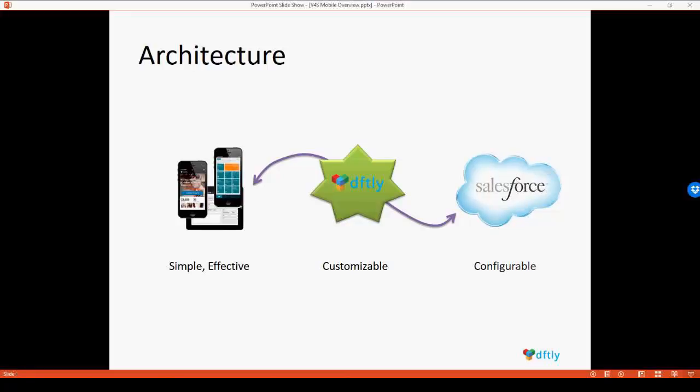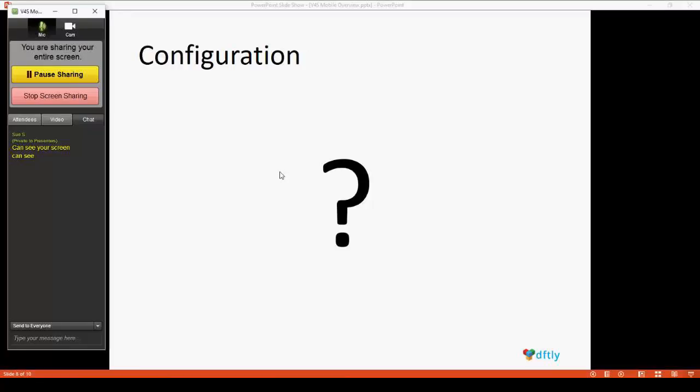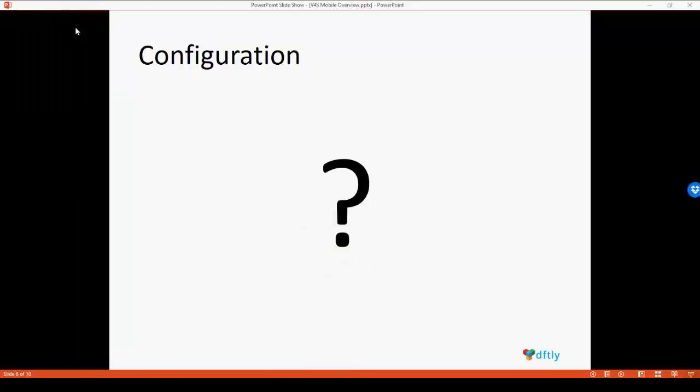Now, what exactly do we configure? What exactly do we customize? I'm going to leave that as a question in the mind of the reader. I'm hoping some of you will tell me, hey, I want to do this, I want to do that. We've heard lots of different questions. I think we've addressed most of them already, but I'd love to hear in the Q&A in a moment what you would like to see configured.